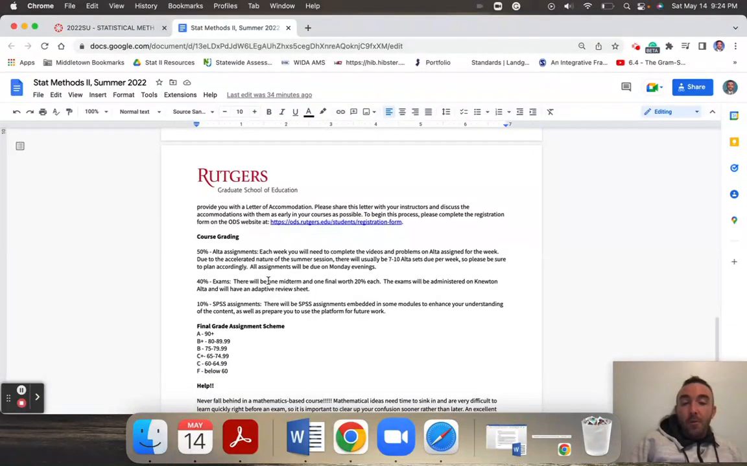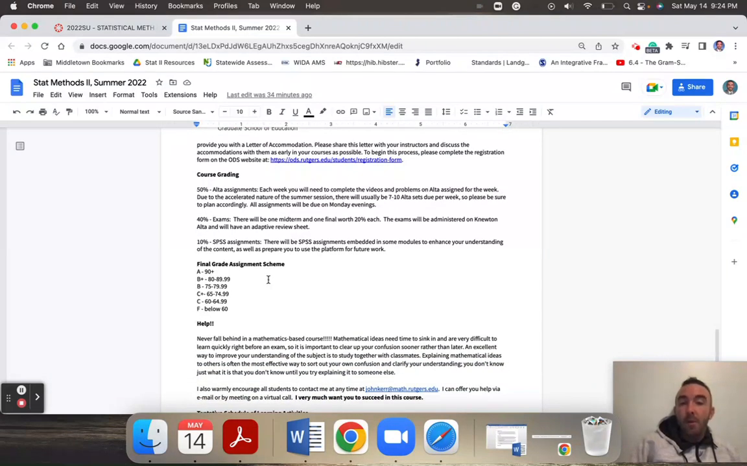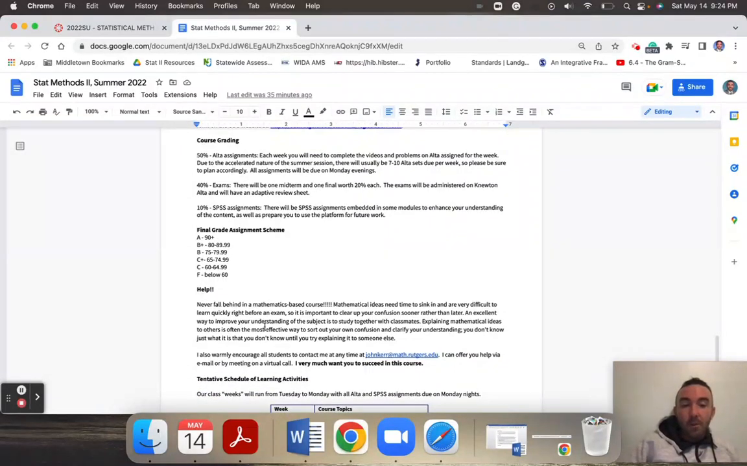Exams, there's a midterm and a final, each worth 20%. They will be administered on Newton Alta, and they will come with the adaptive review sheet. So that'll be also like the spring. And then the SPSS assignments will be worth 10%, as this is a course requirement, and it will get you ready to use the platform should you need it later on. Grading scheme is listed here.